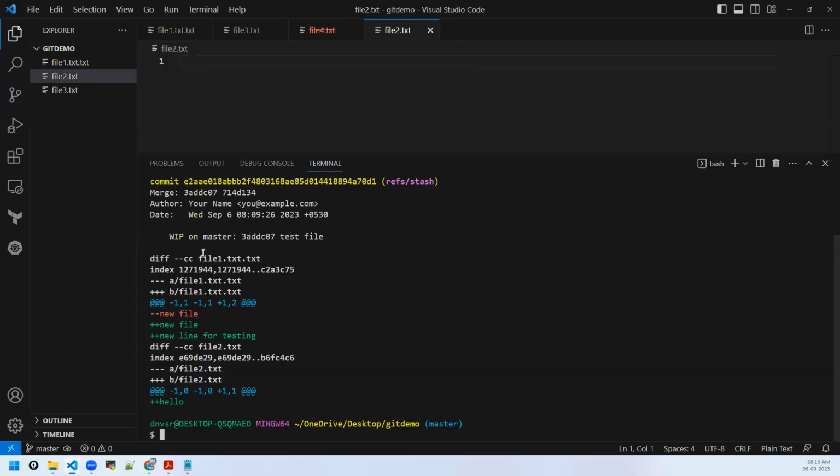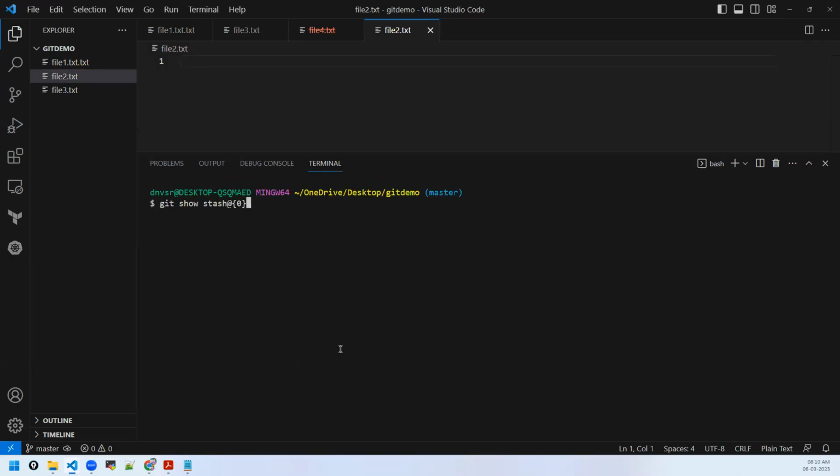Right. You see it's showing you file1 and file2. This is the line that was stashed, so it was showing you the changes. Right. So it was good. Now, okay, fine. I have moved them to temporary shelves. You can see them here.